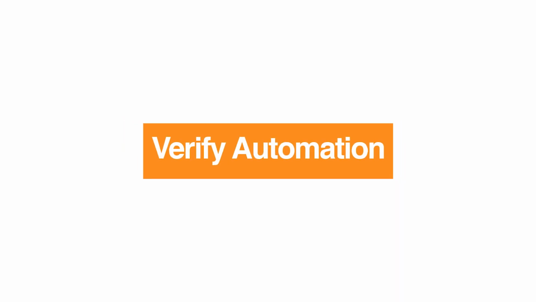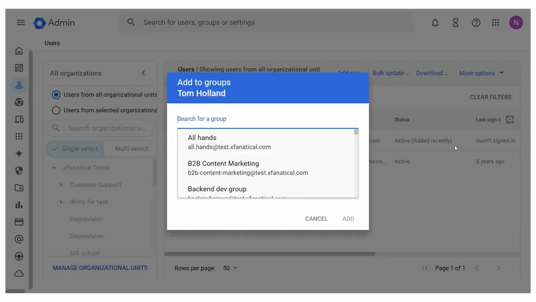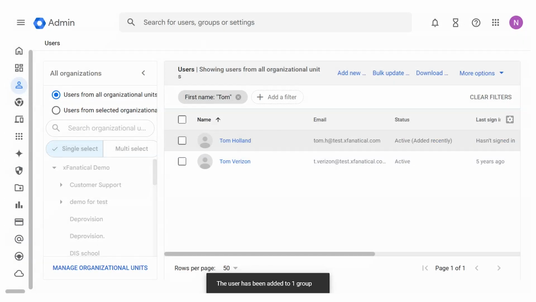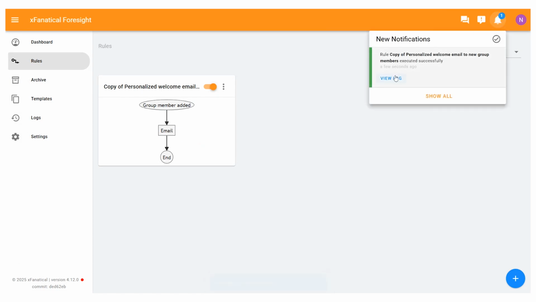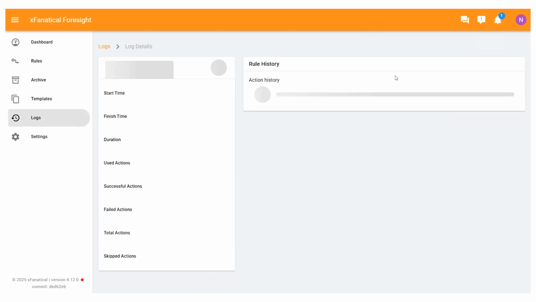Verify automation. First, add a user to a group from Google Admin Console. Now go back to xFanatical Foresight. Wait momentarily and you will get a notification on the top right with the name of Copy of Personalized Welcome Email to New Group Members. In the notification message, click View Log.